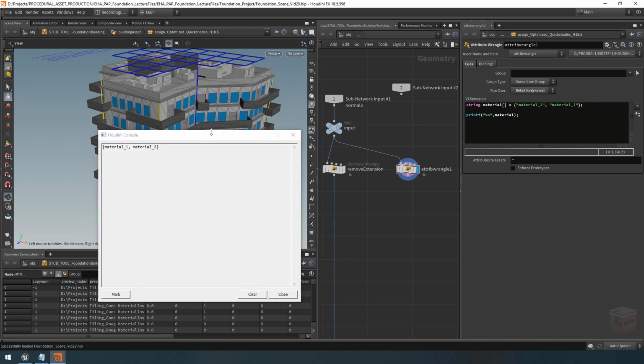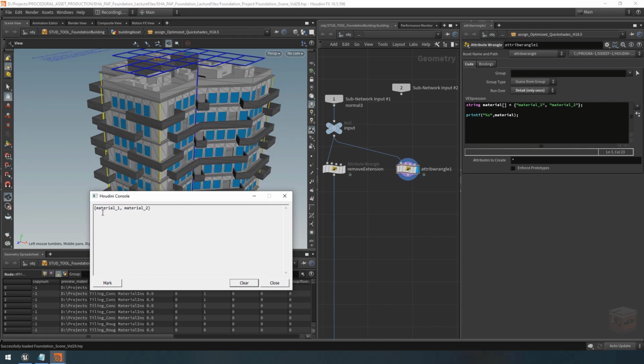If you do that, the console will come up and it will show you what's inside the array. Now, if we want to grab just one of the components from the array, we can add brackets behind material here. If we type 0, it will give you just one of the components in the array as a simple string.